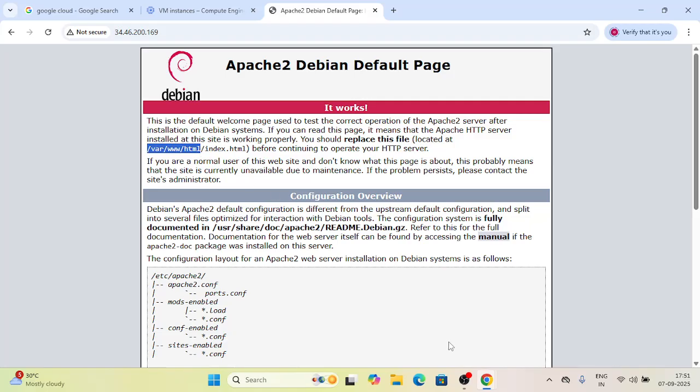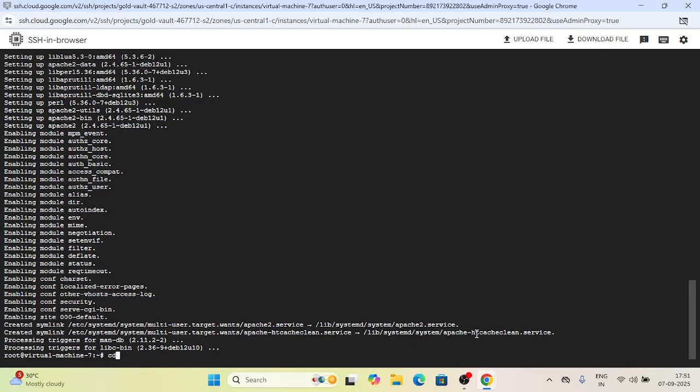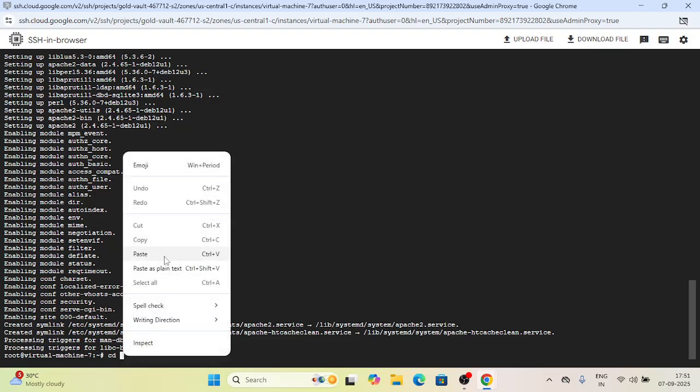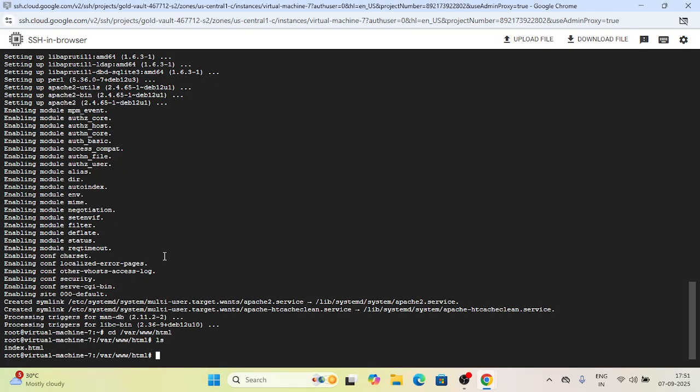Now let's go to this folder, select this, copy it, and simply paste it in the virtual machine. Type the cd command and paste this address. Press enter. Okay. Now let us check which files are present in this folder. For that, type the ls command. Now you will see that there is one file, index.html, in this folder.